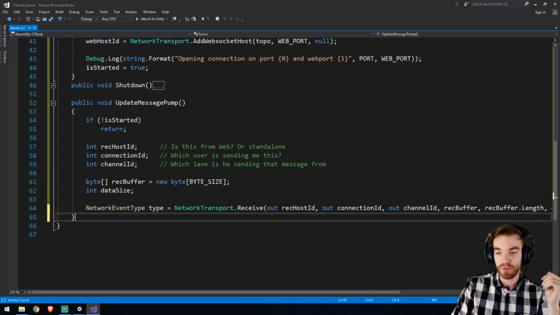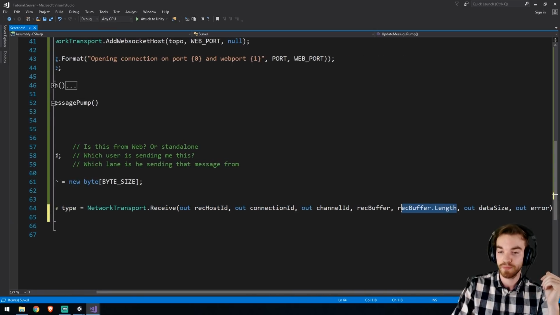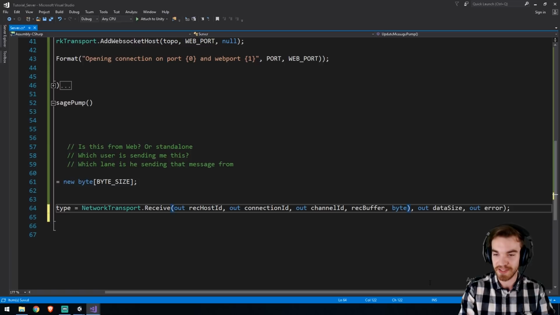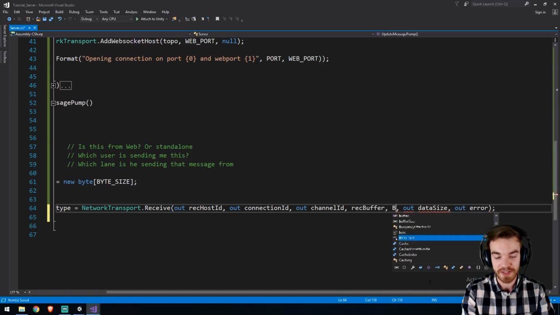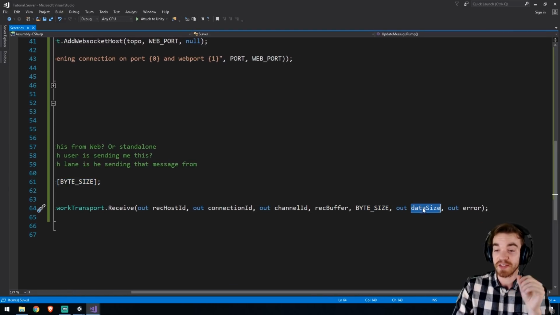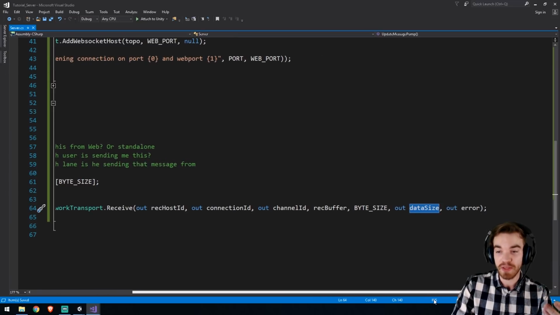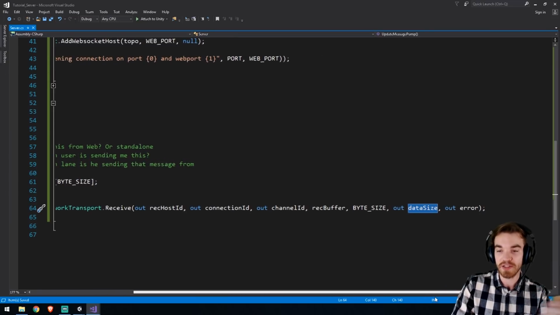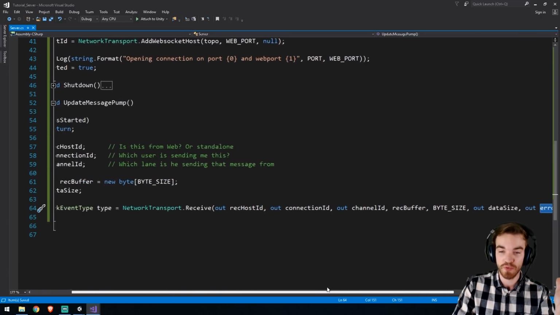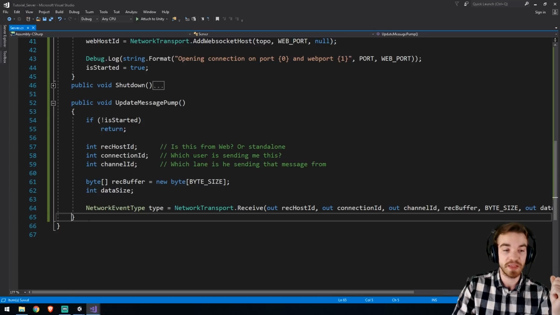So the dot length over here is always 1024. We could technically change it to byte size, but I'll just leave it at the dot length. You know what? No, that's stupid. Let's put that on byte size. Everything we can optimize about the server code has to be optimized. Okay. Data size is going to be the actual data size of that. So if we're only sending one bit through it, or one byte, this will say 1. And finally, out error. In case something goes wrong, we will have that information through the network error enumeration.